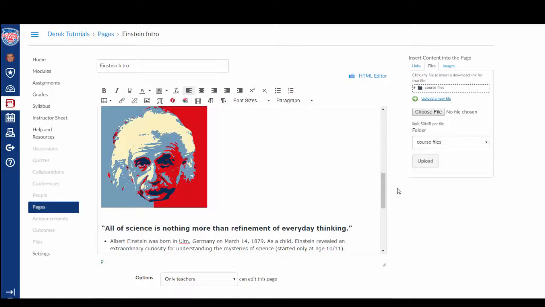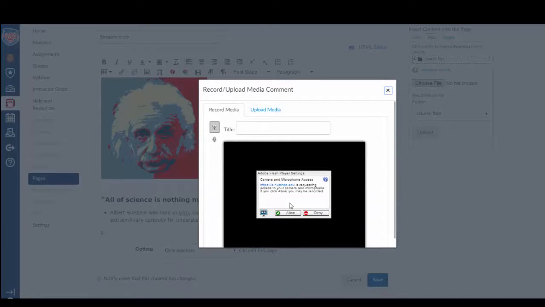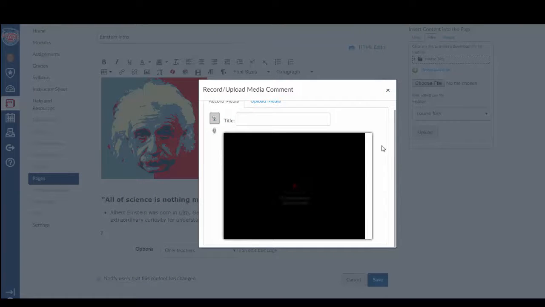Finally, I want to talk about one more feature that you will find anywhere that you'll see the Rich Text Editor Toolbar. That is this button here, the Record and Upload Media button. This button is awesome. This allows you to record audio or video anywhere that there's a content pane. Let's go ahead and open this and see what it does. When I click it, it'll ask you first to allow access to your webcam.